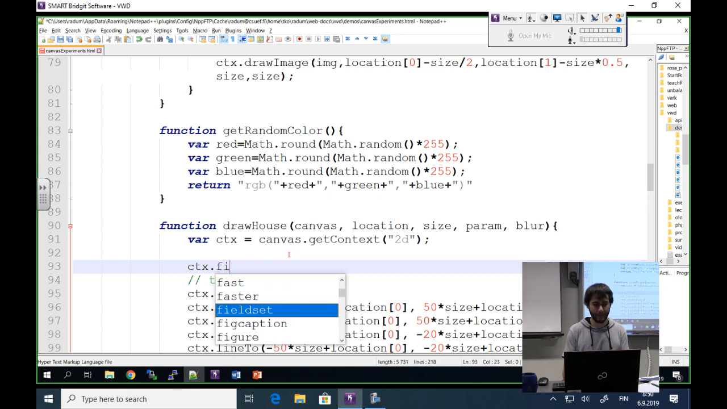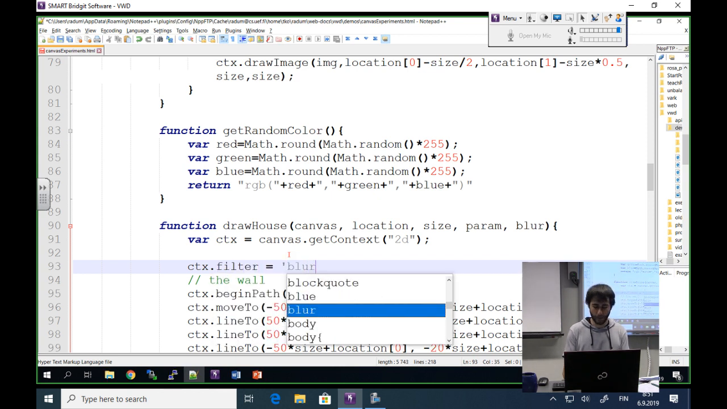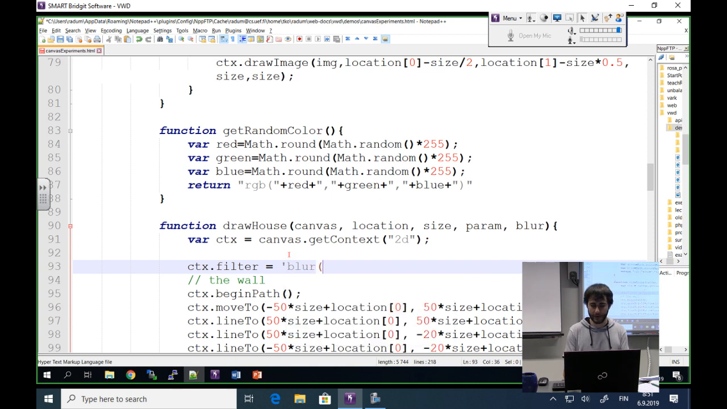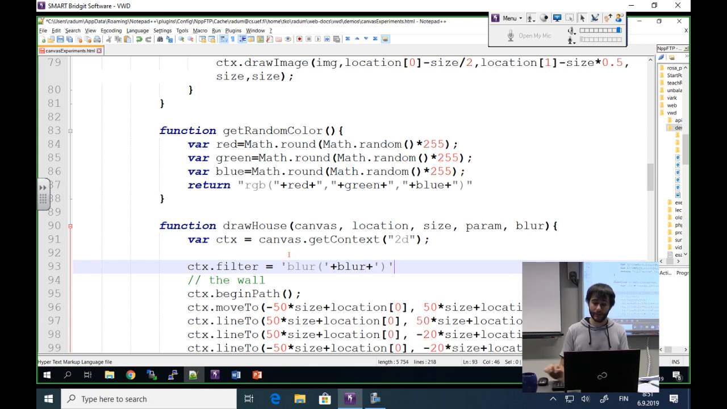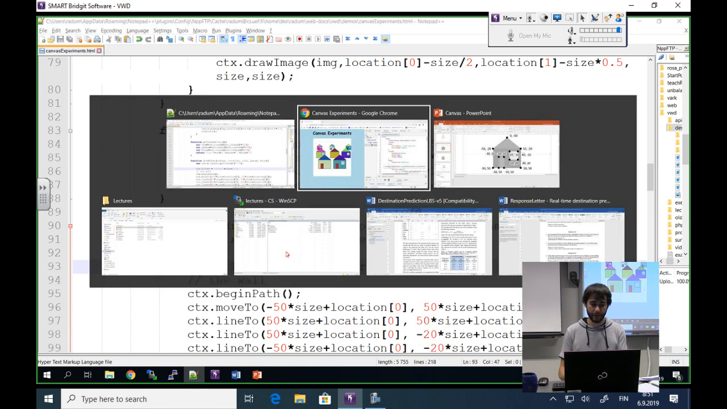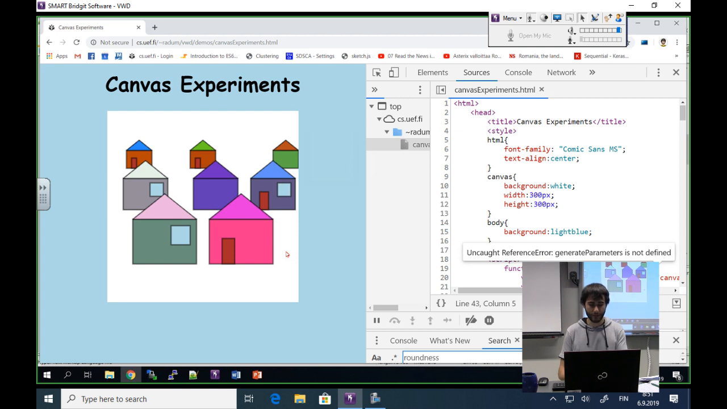Tell it filter equal to, and this is a string, blur, open parentheses, and here you could say, for example, 2 and close the parentheses, but I want to give it, concatenate the value from the parameters, so blur. And with this effect, if I refresh, it will not work. I know why.